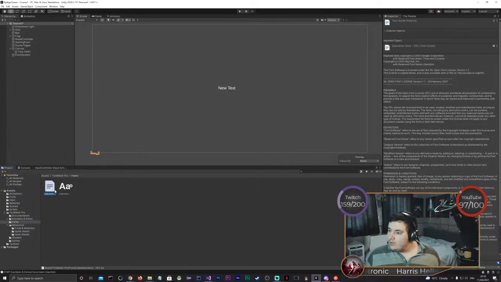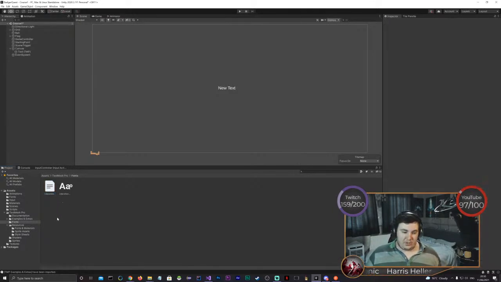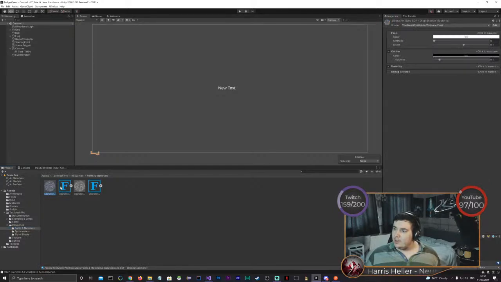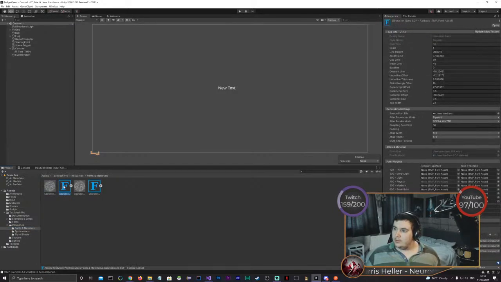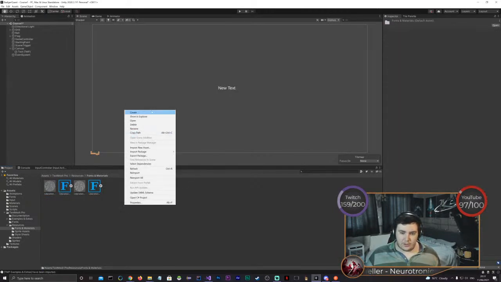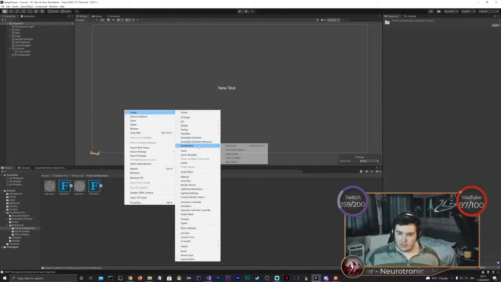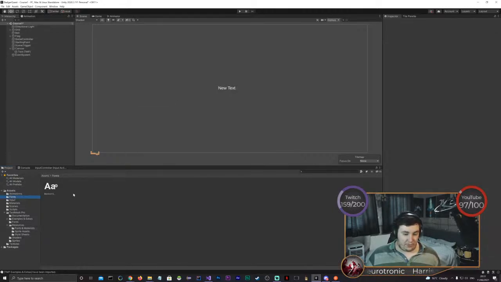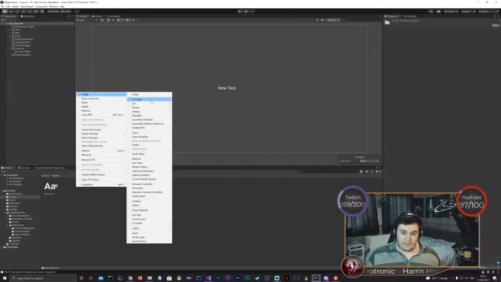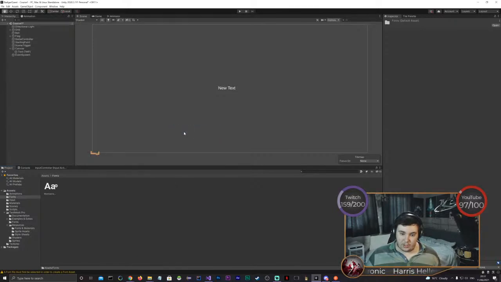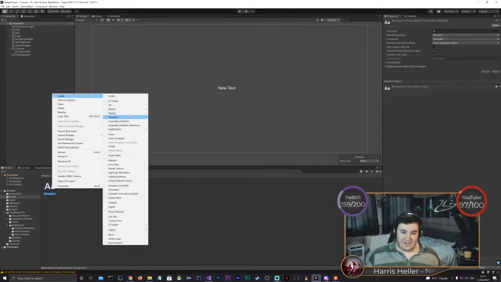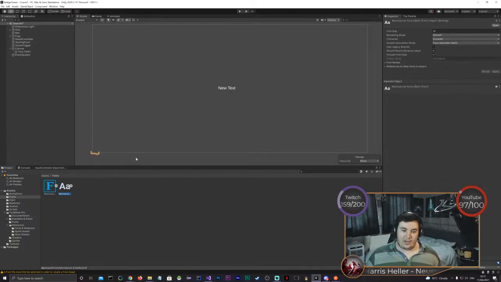Okay, so whatever, I don't care about liberation. Go away. So what is this? This is a mobile distance field. Is there a font material? Yes, there is. Font asset, got it. So fonts, create font asset. There we go. Create font asset.